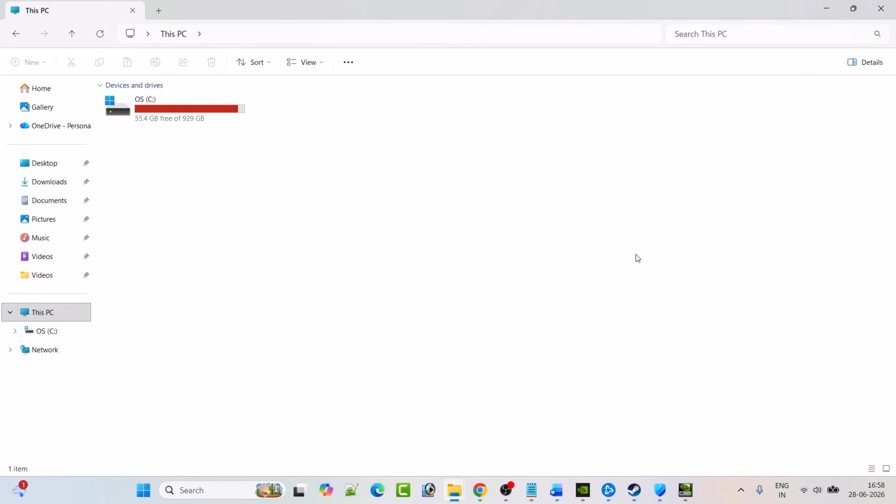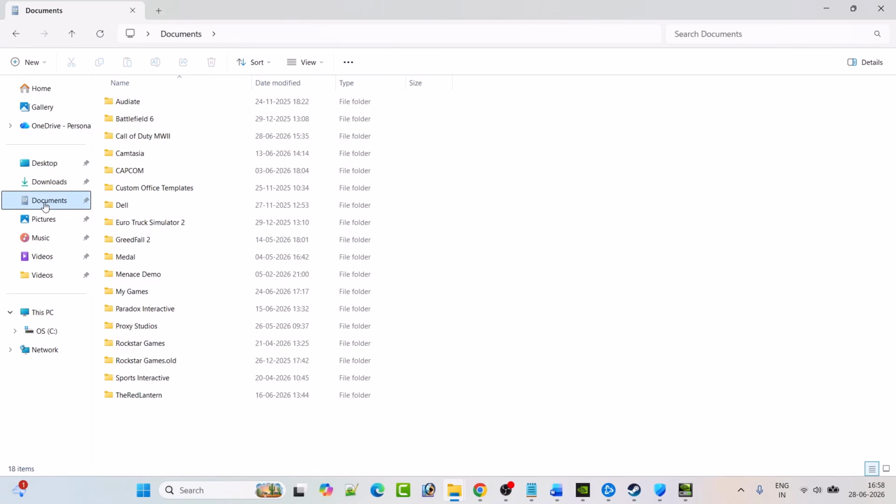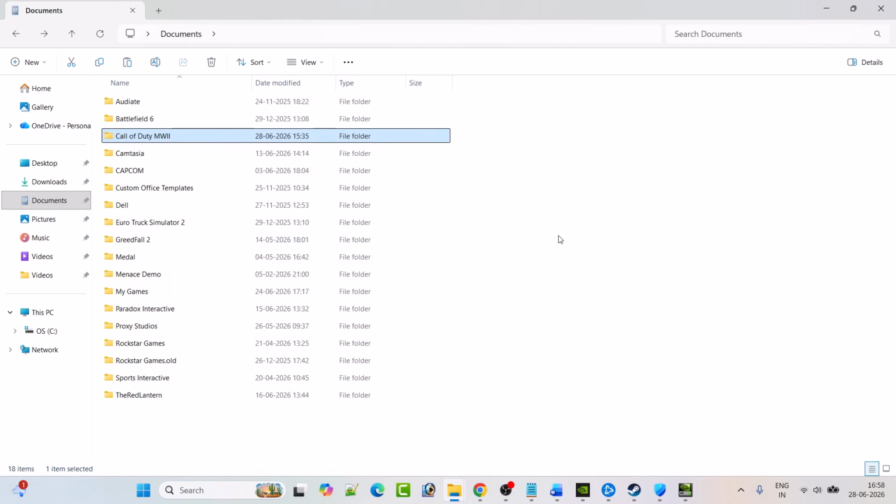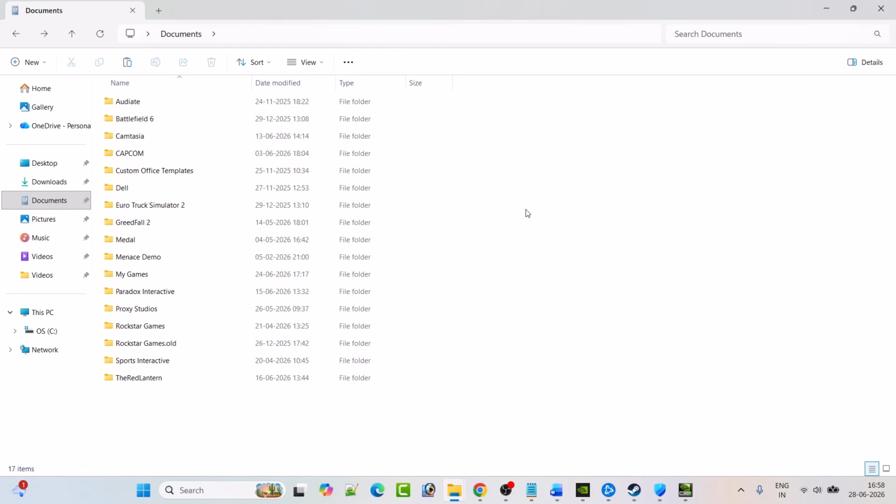Open File Explorer. On the left, click on Documents, and here you will see the Call of Duty Modern Warfare 2 game folder. So right click on it first, then copy it, and then go to desktop and paste it to keep a backup of this folder. After keeping the backup of this folder, right click on it and then select delete to delete it, and then you can go ahead and launch the game and check.